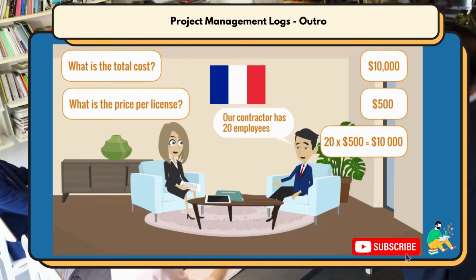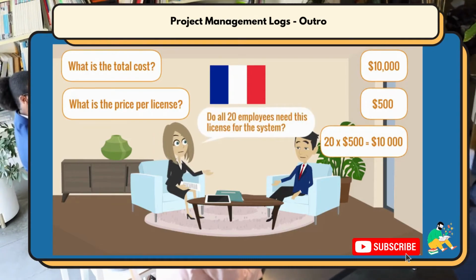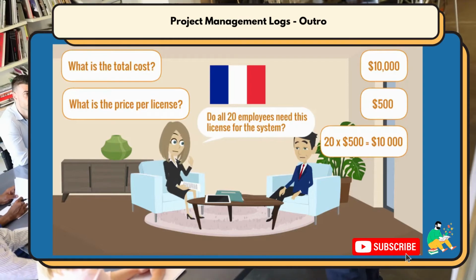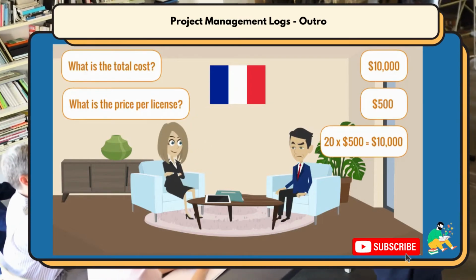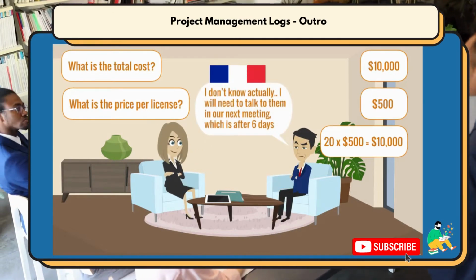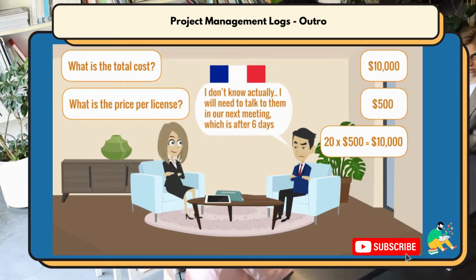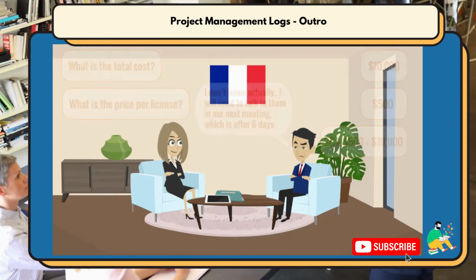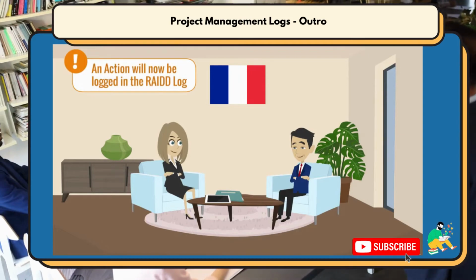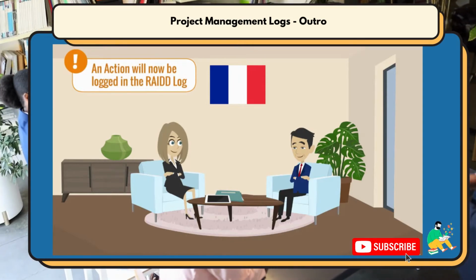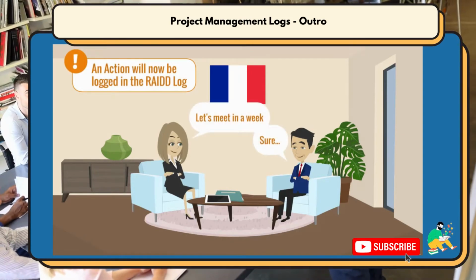And so the project manager asks, "But do all 20 employees need this license for the system?" Frank is puzzled. "I don't know, actually. I will need to talk to them in our next meeting, which is in 6 days." No need to mention that an action will now be logged in the RAID log, right? The two agree to meet again in a week.